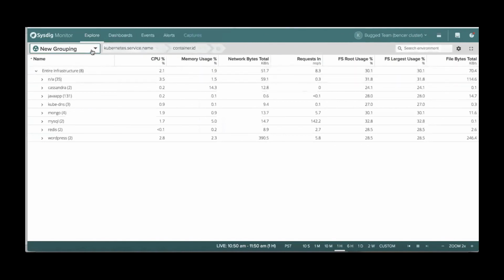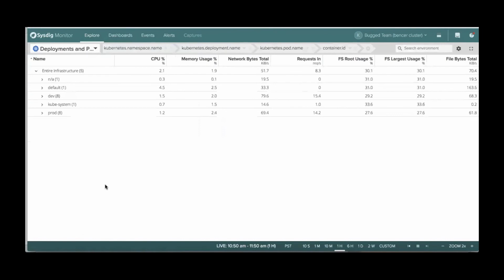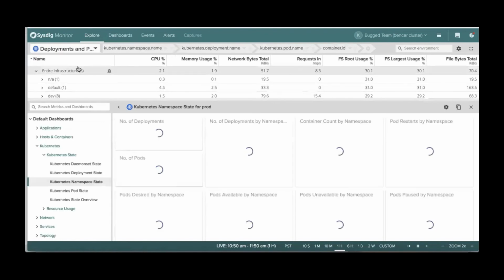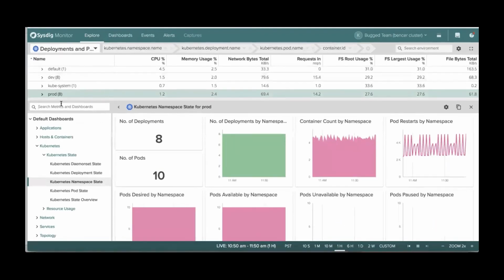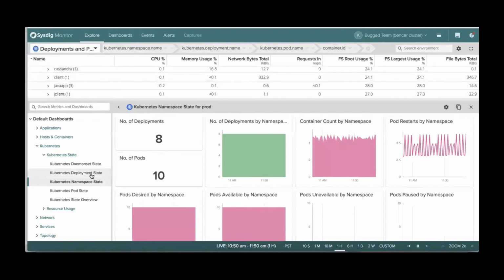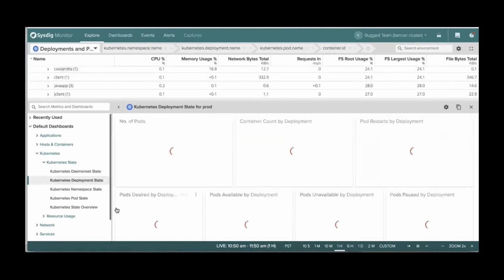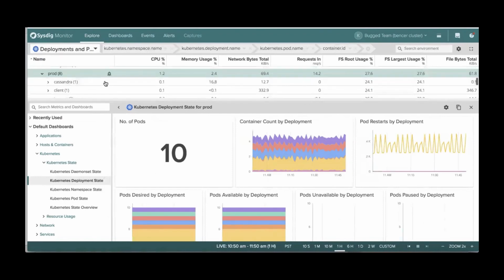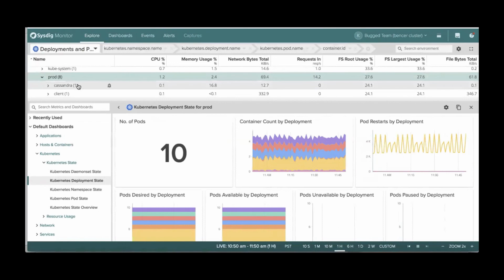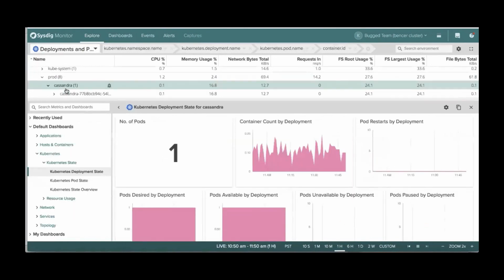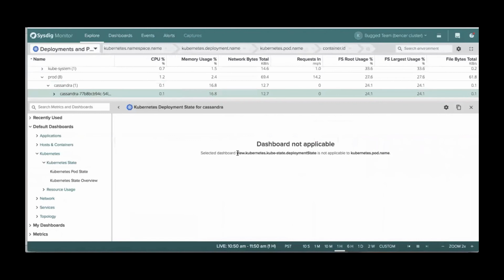So let's pick one of the out-of-the-box grouping hierarchies and show you the second thing that I was telling you, that when you select a particular scope in Explore table, when you select a row, you will see the dashboards and metrics in context of what you selected. So I'm looking at my new kube state dashboards, for example. If I have selected, let's say, a deployment dashboard, and I'm looking at a namespace, that's fine. If I'm looking at a deployment, that's fine. But if I try to go to a pod, it will tell me that the deployment state dashboard is not applicable to a pod. And you'll also see the list of dashboards and metrics getting filtered based on what you've selected.